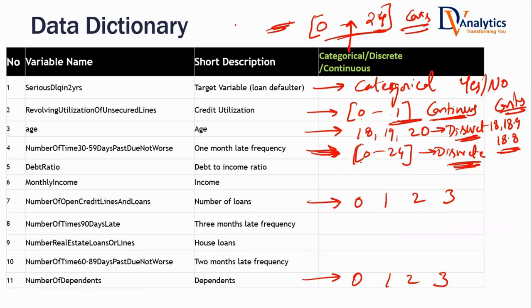Once again, is it strictly discrete or not? Debt ratio. Sir, this is continuous. Why are you calling it continuous once again? Because it can take all the values in the range. Perfect. Monthly income.